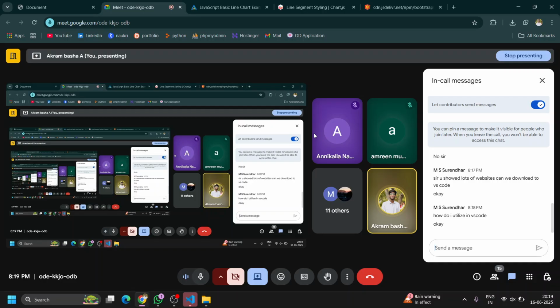By doing the project, you will come to know how to use these libraries in tomorrow's session. If you have any other doubts, you can ask.